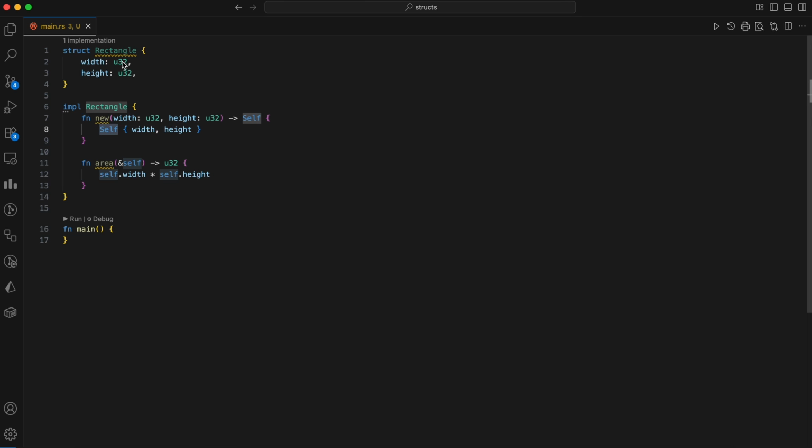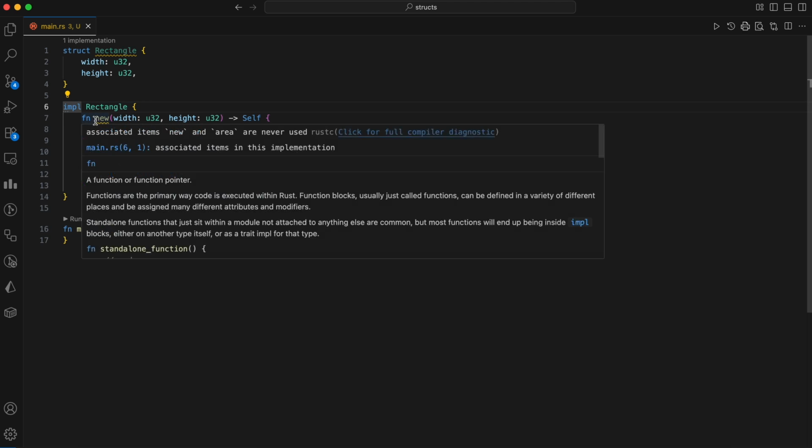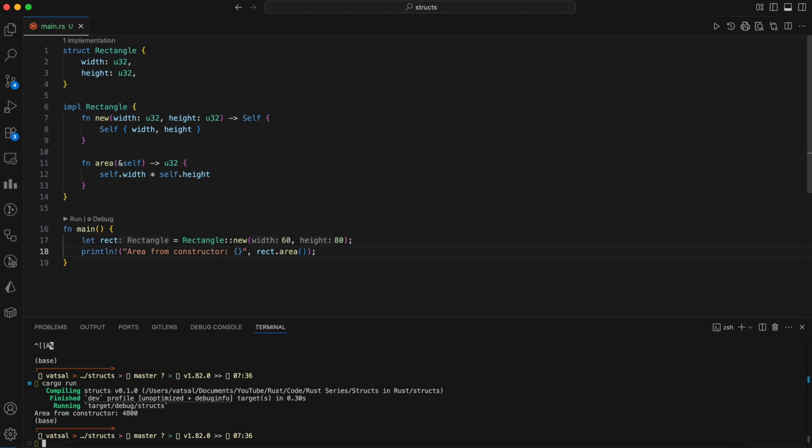This implementation block defines an associated function, new, for the rectangle struct that acts as a constructor, taking a width and height, both u32, and returning a new rectangle instance represented by Self. And we can use it like this. We create a rectangle instance rect using Rectangle::new, the associated function acting as a constructor, with dimensions 60 by 80, then prints its area by calling the area method on the newly created rect. You'll see new used all over Rust code.